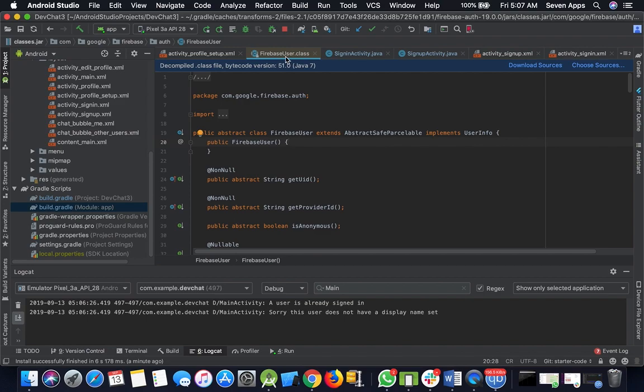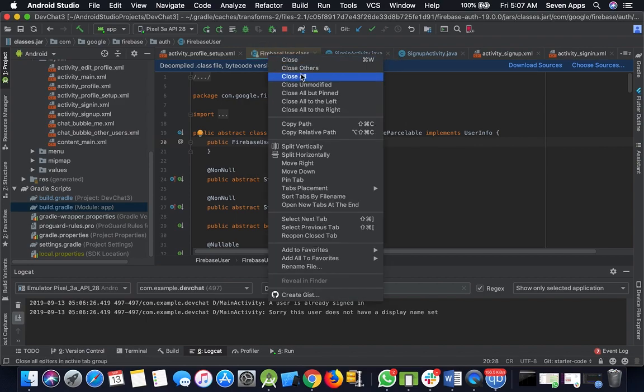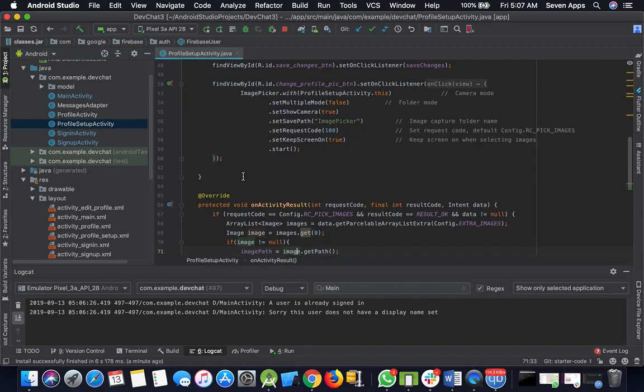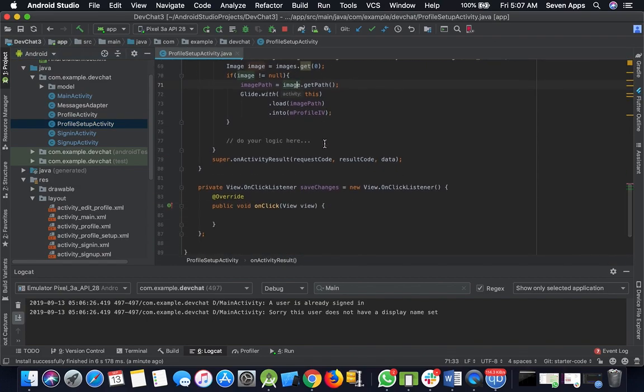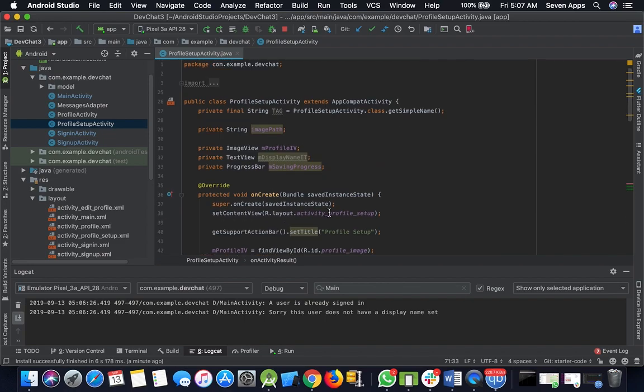Let's just close everything here and focus. If I click on any of these tabs, you can close all the activities. See here, you can close others, every other thing except for this one. You can close the unmodified tabs, and the ones to your right and to your left. If I want to close all, then I will open my profile setup activity. So, let's take a look at the XML.